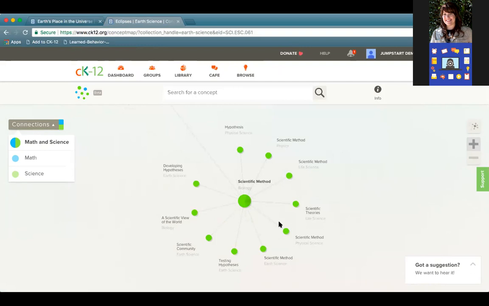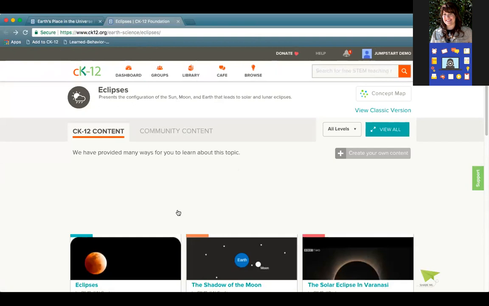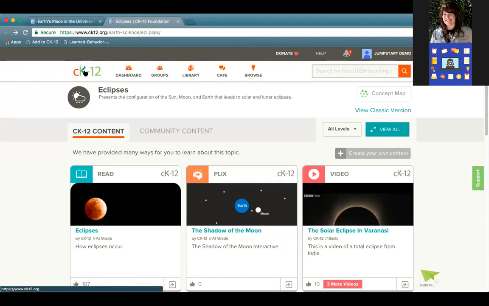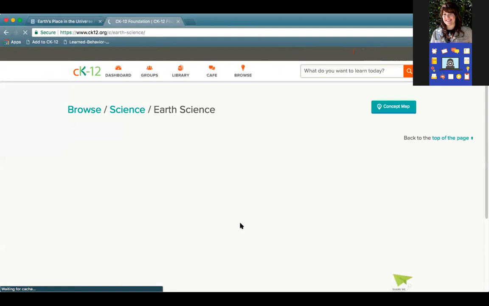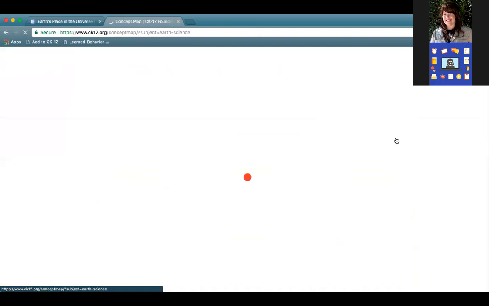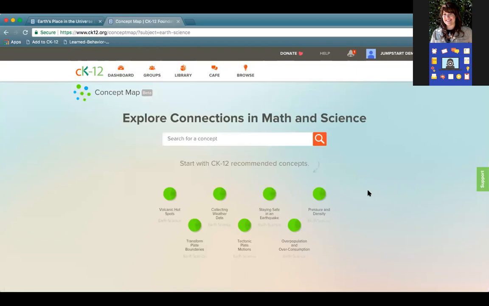So where do you find the concept map on our site was a question. You can find that on any of our concept pages. So I'm in a concept page and there's this nice little concept map in the top right. And you can also, if I just go to a particular branch, so let's say I'm teaching earth science, I can then click on this option for the concept map as well up in that top right, and that will take me to the same page. And then it gives you some recommended resources or concepts within that subject area as a great place to start.